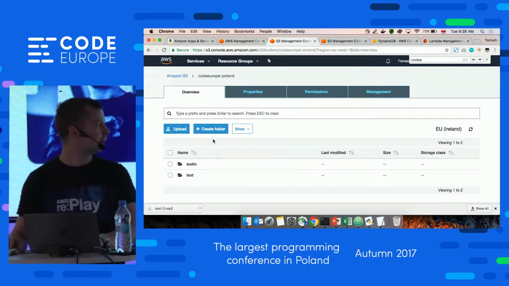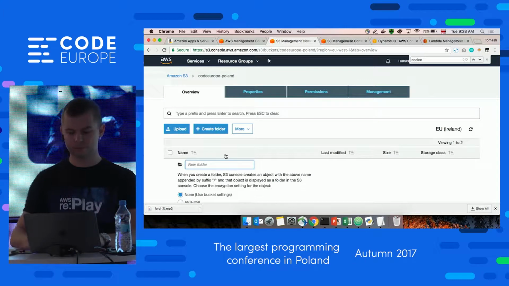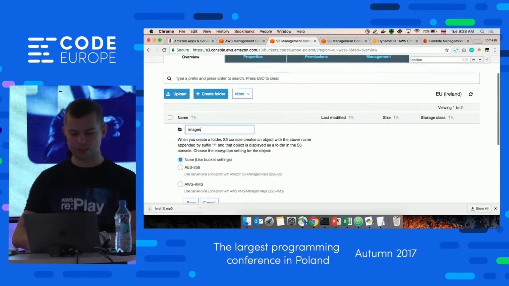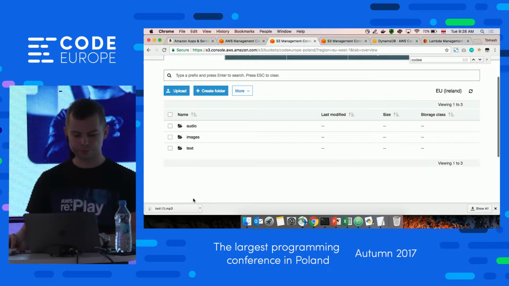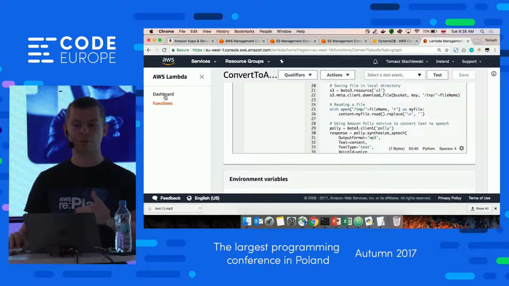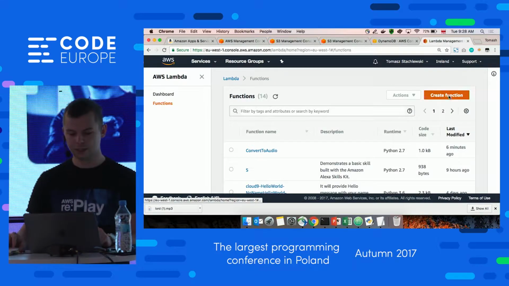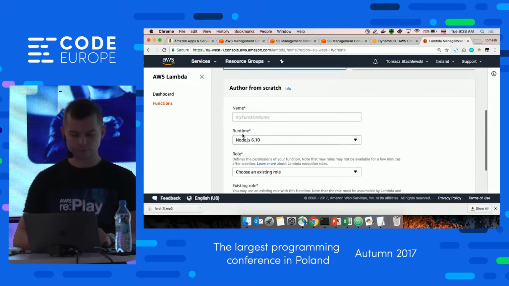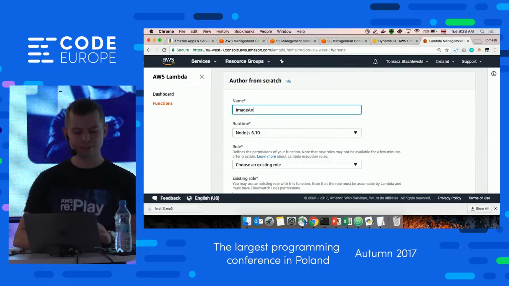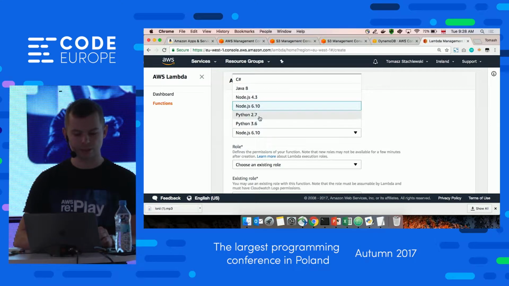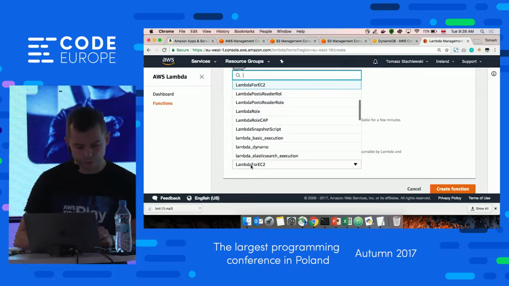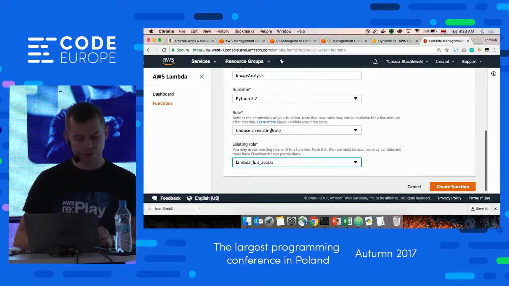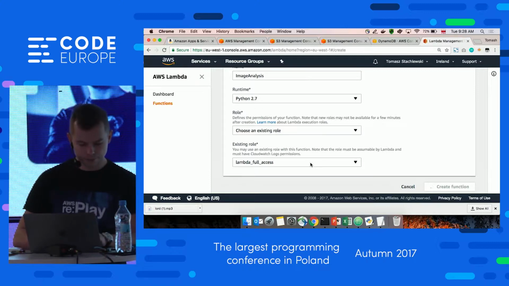And let's create a new function. Analyze image, Python 2.7, Lambda full access, so permission to have access to everything. Let's create it. And again, we need to have a trigger. This time it will be like before, S3. So the bucket will be Code Europe. Again, we'll be interested only in new files, so put folder images and suffix JPG.